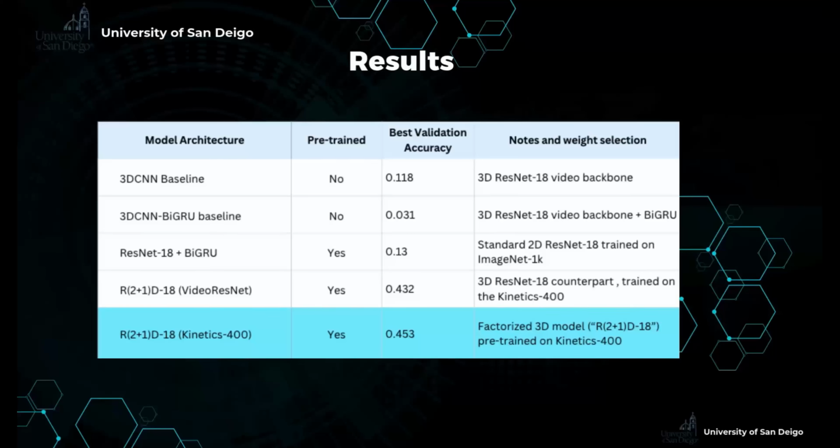It's worth mentioning that the baseline 3D CNN achieved around 11% accuracy, which is very close to random guessing. The 3D CNN with BiGRU also did not really improve much due to the data limitations. However, our best performing architecture was the R(2+1)D-18, pre-trained on Kinetics-400, reaching a validation accuracy of 45.3% on our balanced 24-class dataset. This highlights the importance of temporal modeling and pre-training for gesture recognition.